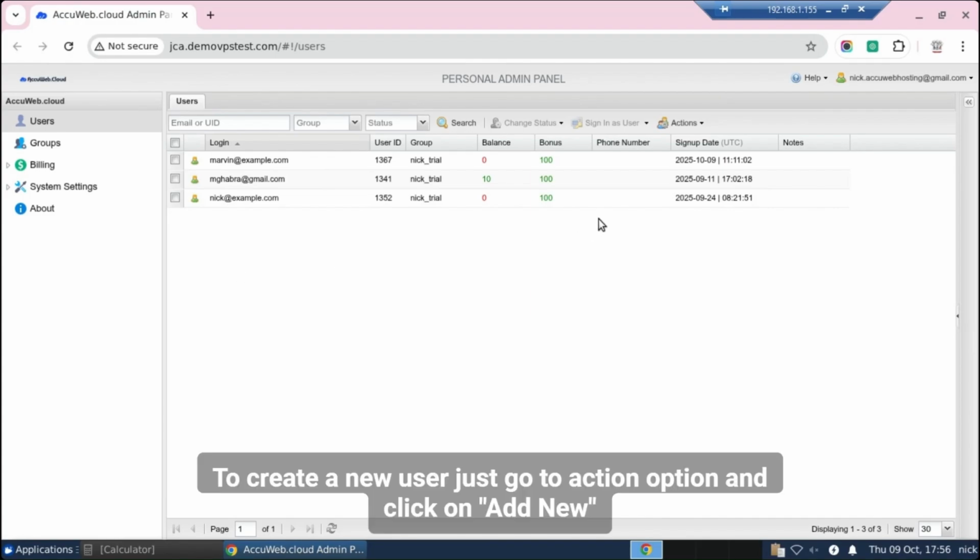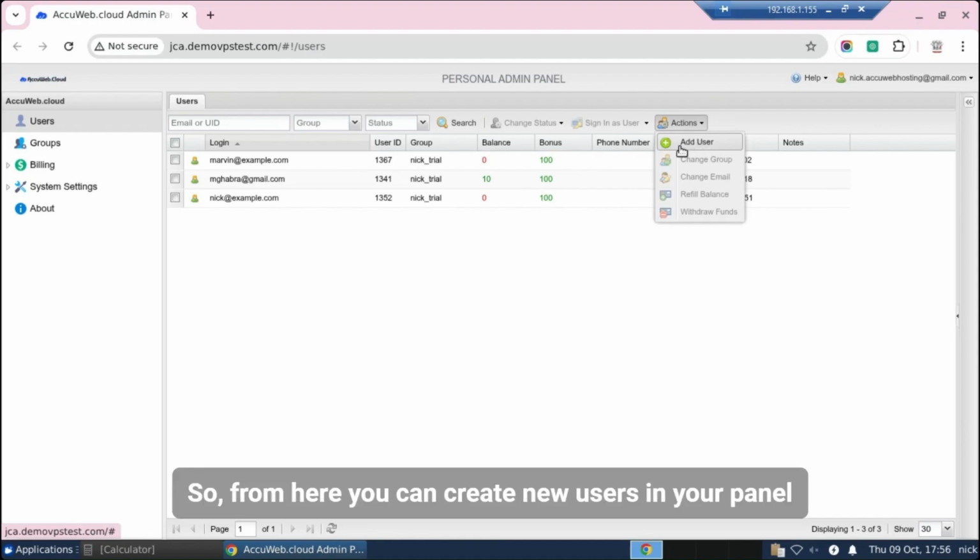To create a new user, just go to the Action option and click on Add New. So from here you can create new users in your panel.